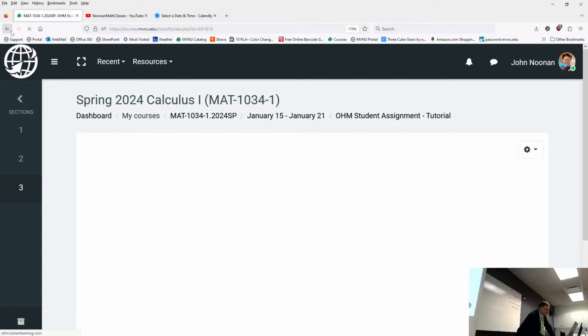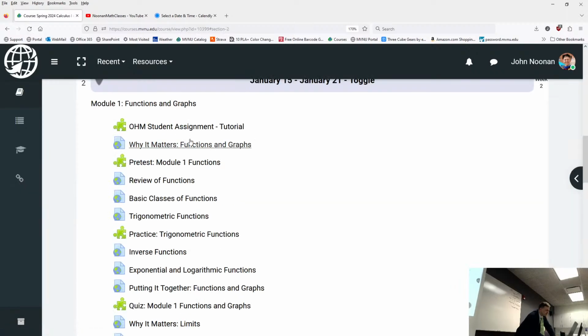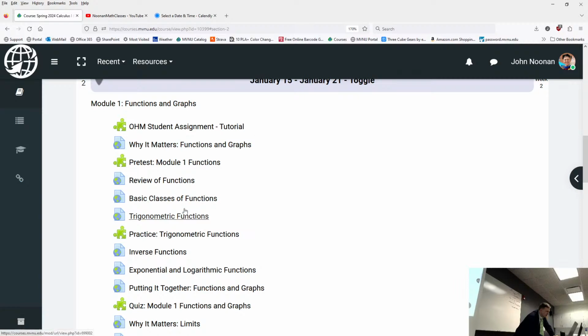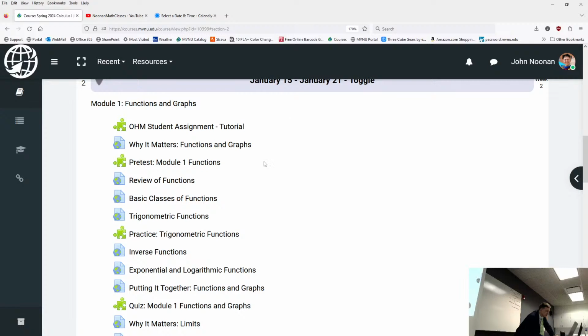Okay, so let's go through and click and see what else we have to do. There's that top one. Why It Matters: Functions. Pretest. Is that due Monday as well? Yeah, that one's due Monday. So notice that one's due Monday as well. That should be easy. And then this probably is due Monday, but I'm going to move that. After class, I will move that and everything else.